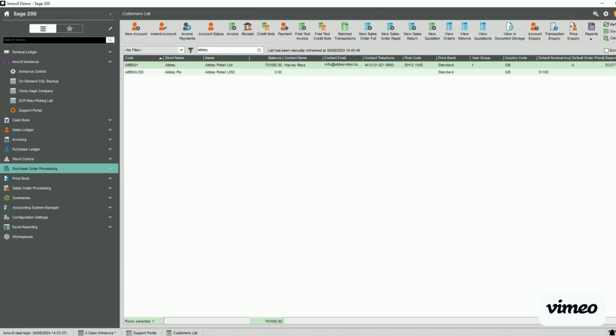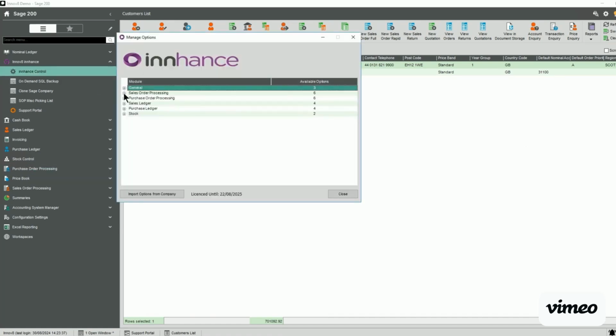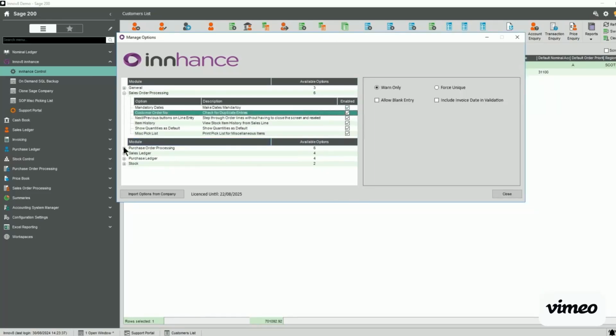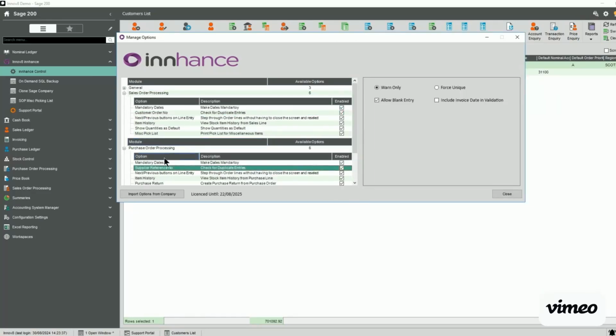When entering a sales or purchase order, the user has the option of entering a customer document number or customer order number, or a supplier reference number when posting a purchase order. This field is unmoderated, so usually would allow for a duplicate or blank to be entered in this field. By going into Innhance control, into sales or purchase order processing, and enabling the feature for customer order number or supplier reference number, we can customize the settings to allow whether we get a warning or a unique requirement, and whether we allow blank entry or not.